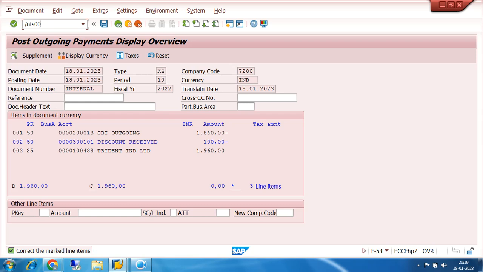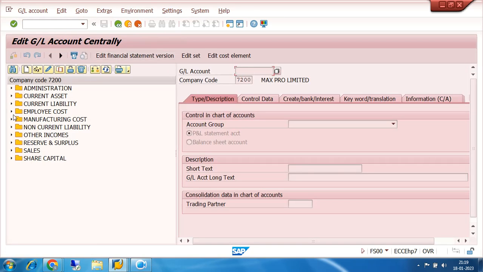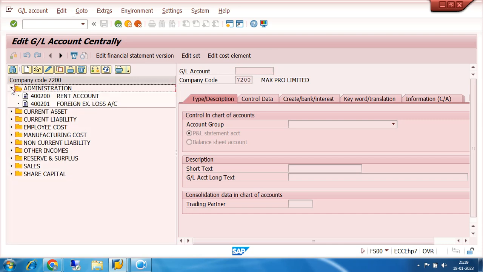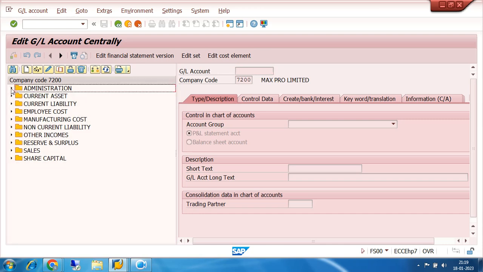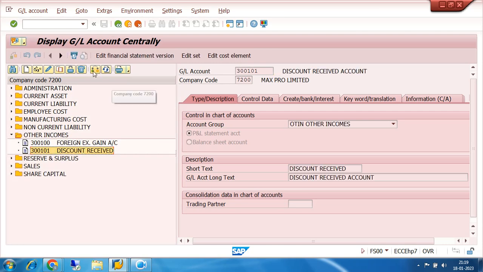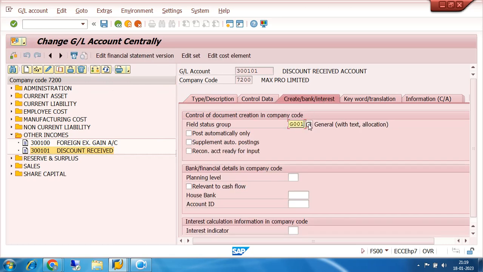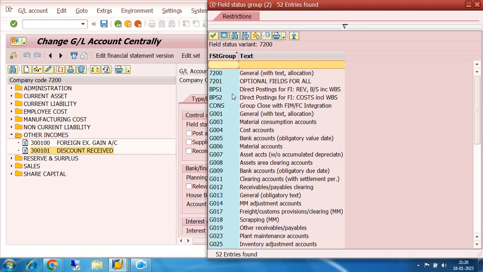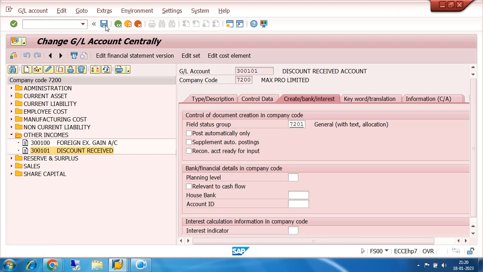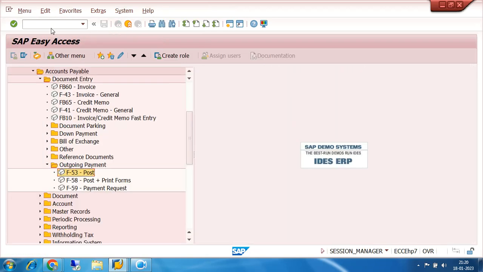FS00, 300101, na. So discount allowed, na, discount allowed. Then it is an administrative, no, sorry, discount received, this one. Okay, let us do the change. In the create / bank / interest tab, I am assigning this one optional fields for all. Okay, fine. Then come back.